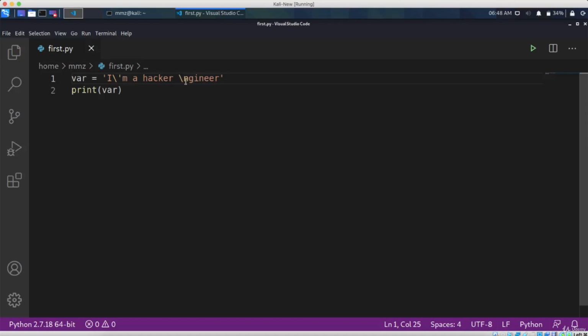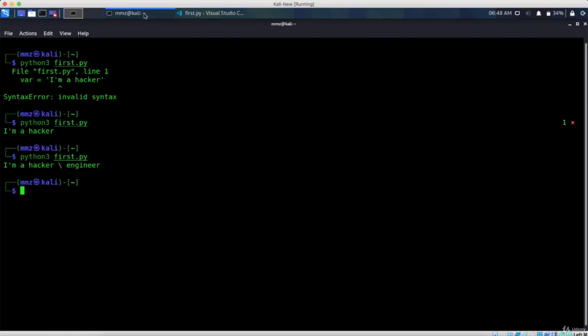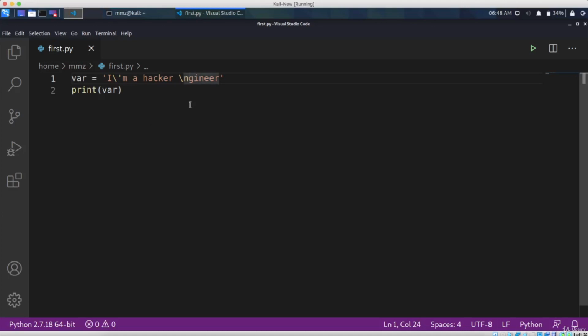If I save now and I print, you can see that now it says "I am a hacker" and then "engineer", without the n here. Okay, now just assume the word is engineer without the e. Just follow me in here.